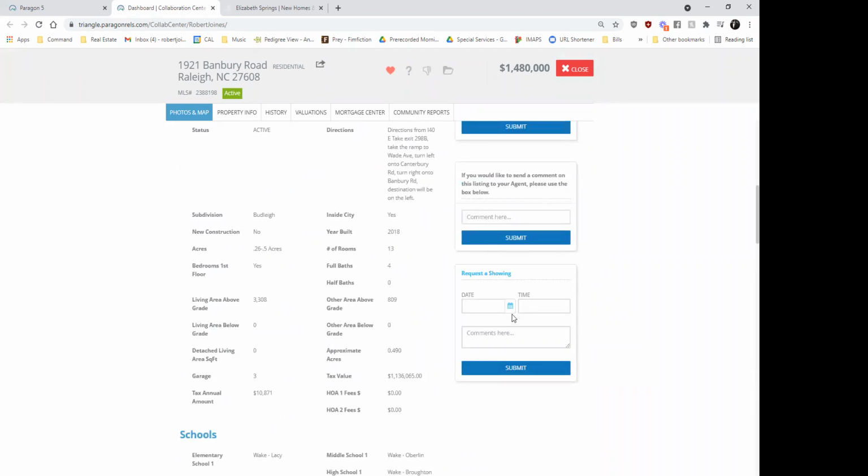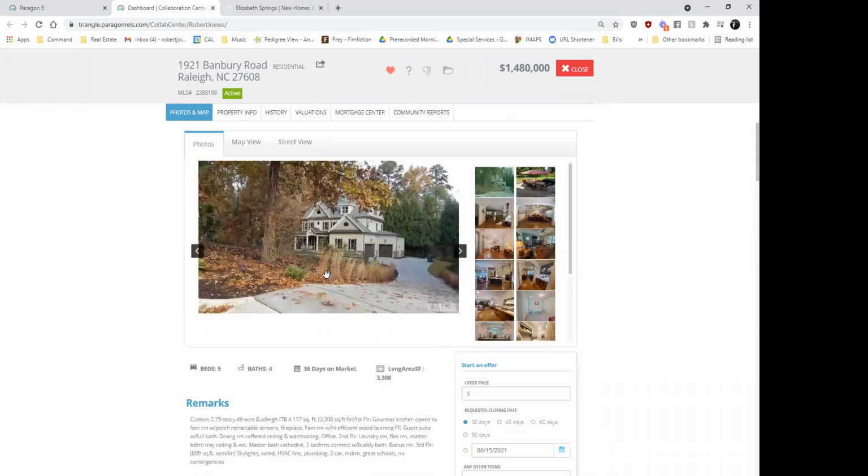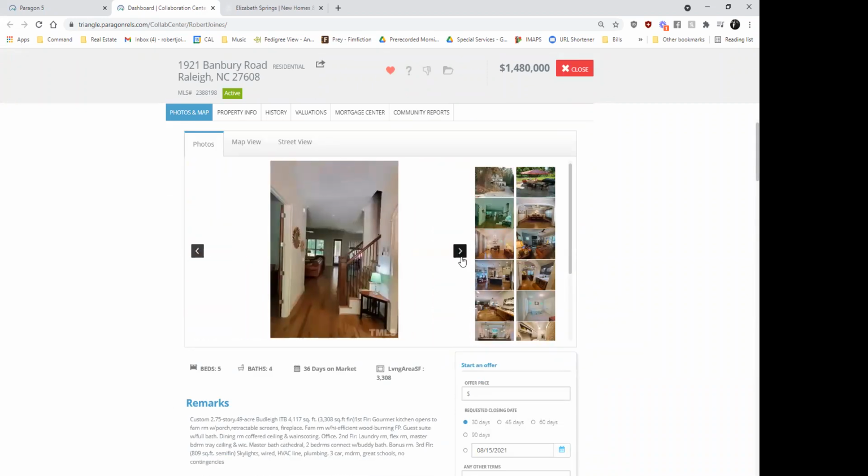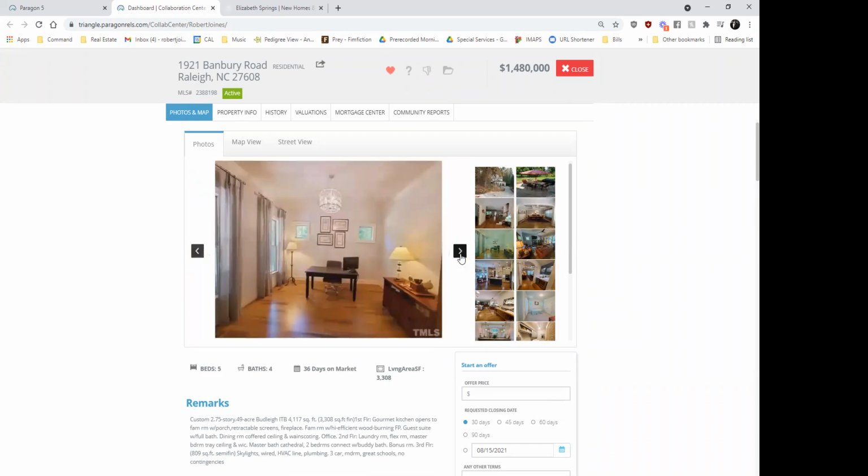Now, basically all that says is here's the date and time that I would prefer, but you know as well as I do that that date and time may not be available. Right. But it's very, very handy. It's a great, great resource.